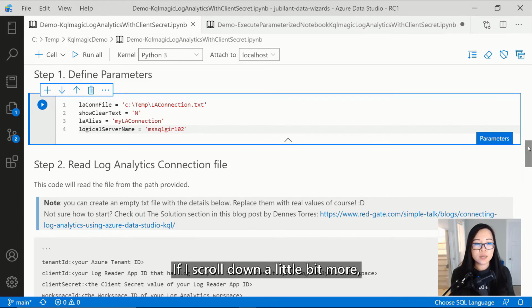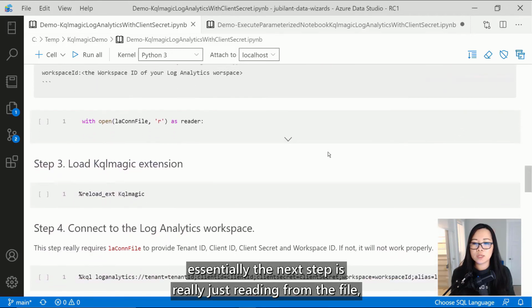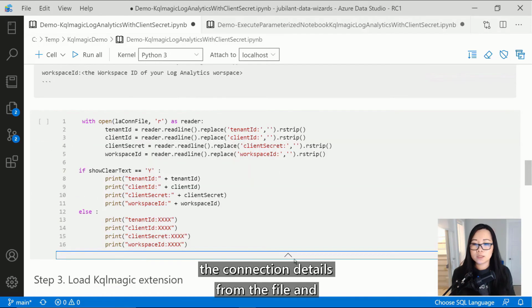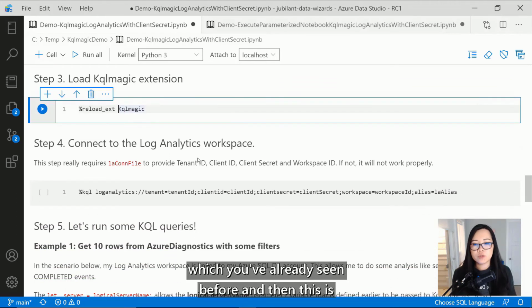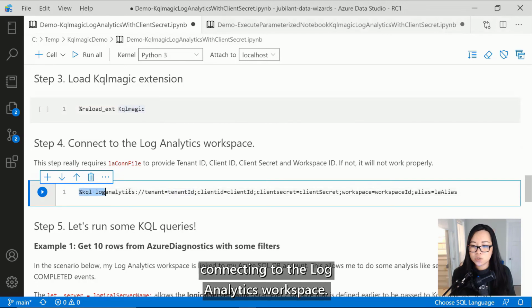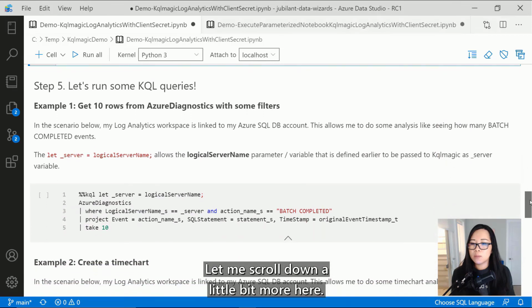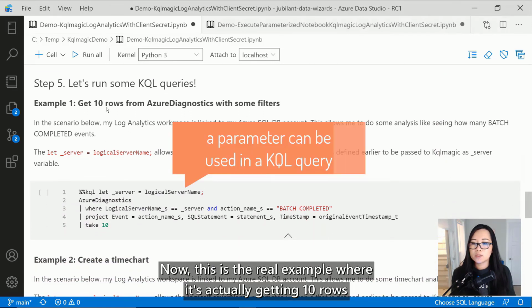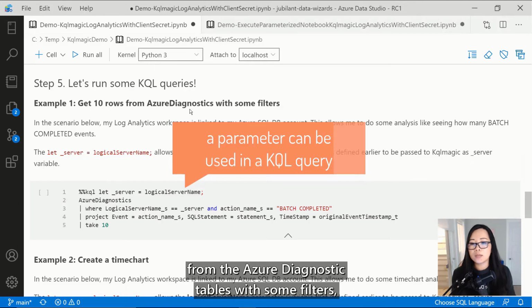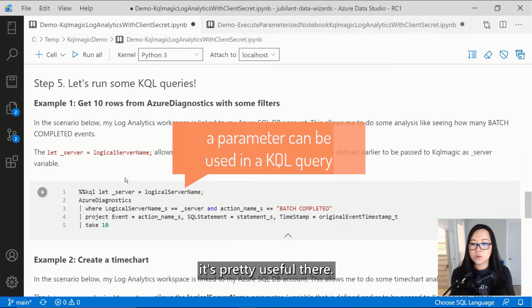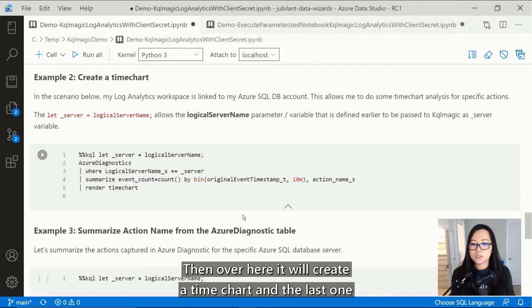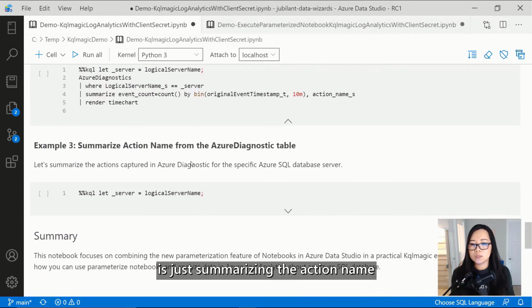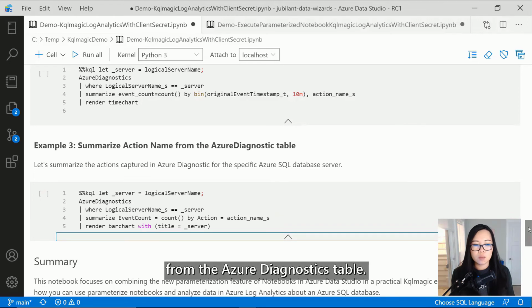All right, so if I scroll down a little bit more, essentially the next step is really just reading the connection details from the file, and then connecting to KQL magic, which you've already seen before. And then this is connecting to the Log Analytics workspace. And let me scroll down a little bit more here. Now, this is the real example where it's actually getting 10 rows from the Azure diagnostic tables with some filters. So it's pretty useful there. And then over here, it will create a time chart. And the last one is just summarizing the action name from the Azure diagnostics table.